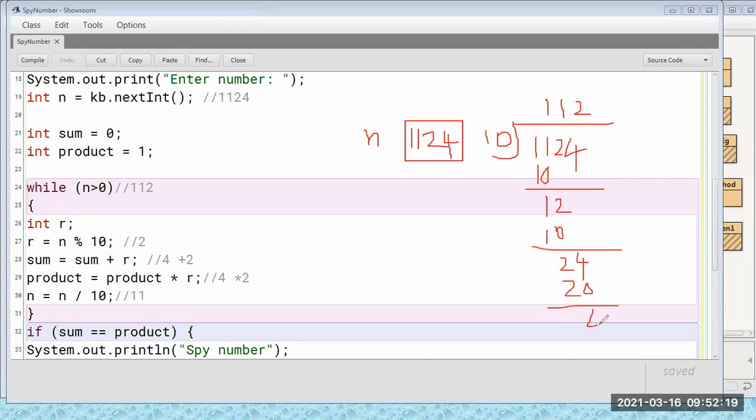And the remainder is 4. So if we use the division sign, we will get 112. If we use the mod sign, we are going to get the remainder, which is 4. 4 is nothing but the last digit. So this is the logic. If you divide any number, you will get the remaining digits, and if you take the remainder sign, you will get the last digit. This way the things are going to happen. So let's start. This is my number.